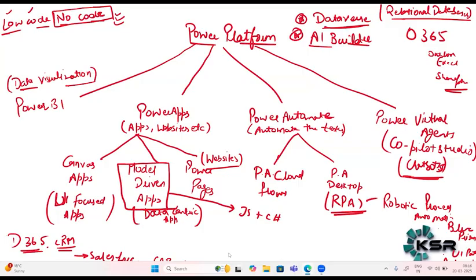Sir, how many sessions will it take to cover all of the Power Platform, like Power Apps and Power BI? Yeah, this is coming, Kumar, in the next slides. So I think we should go ahead, and that will cover more of your questions.